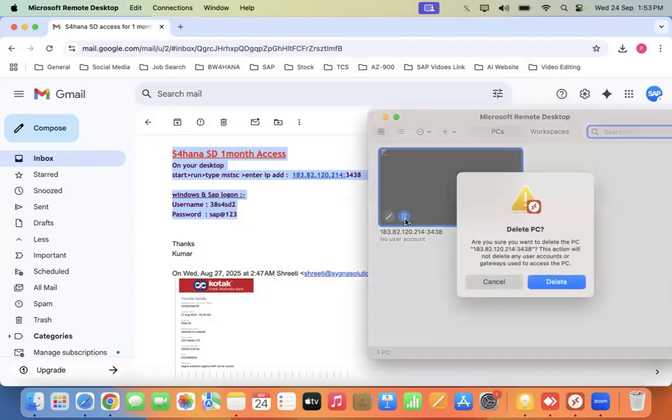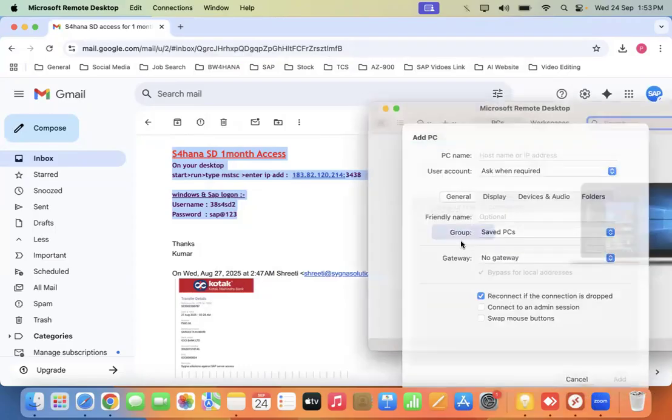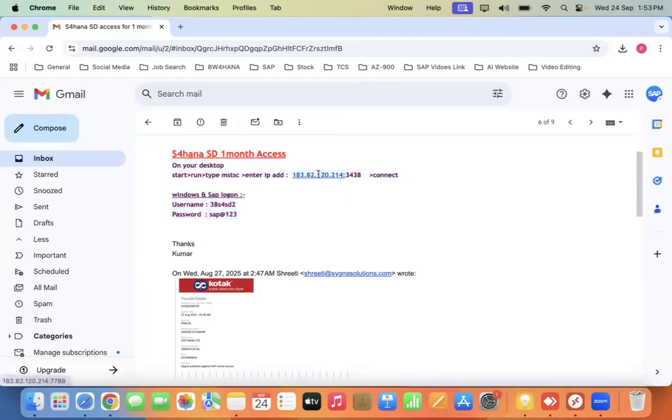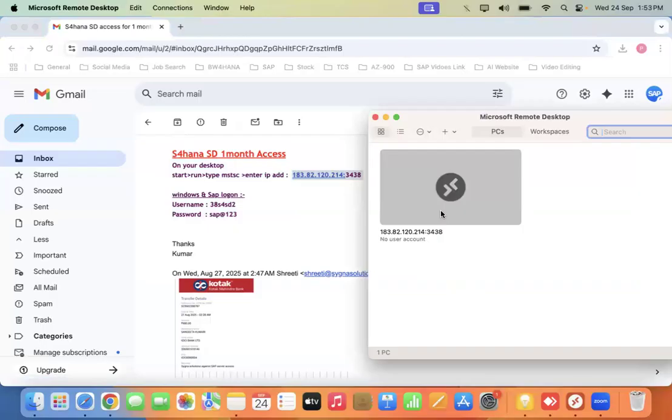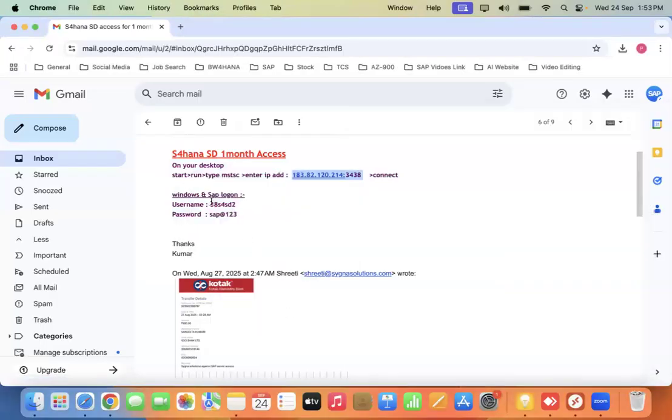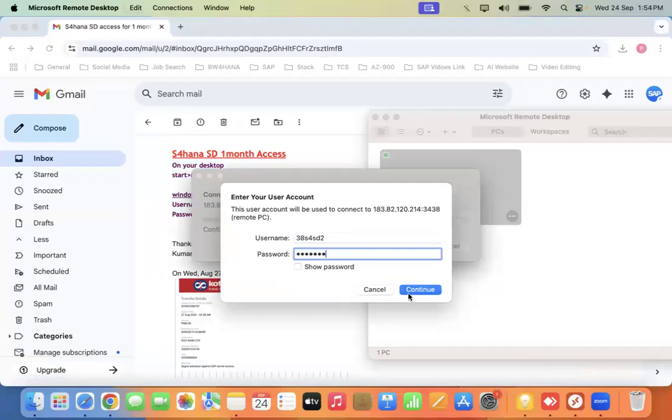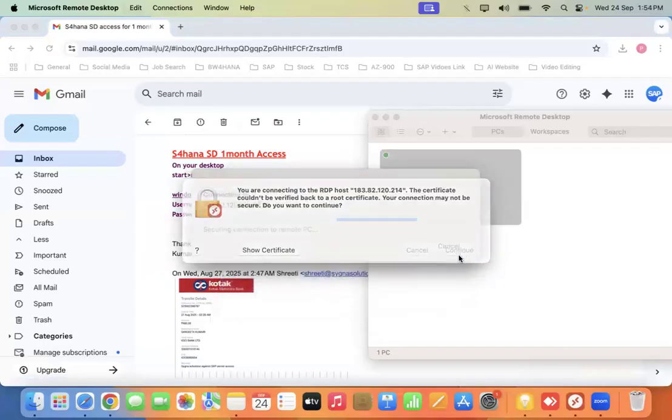You have to delete the existing one and add your new S4HANA IP address. So I'm giving it here and now you have to add it. Now double click on this. Now you have to give the username and password over here. Once you give the correct username and password, the server is going to connect.